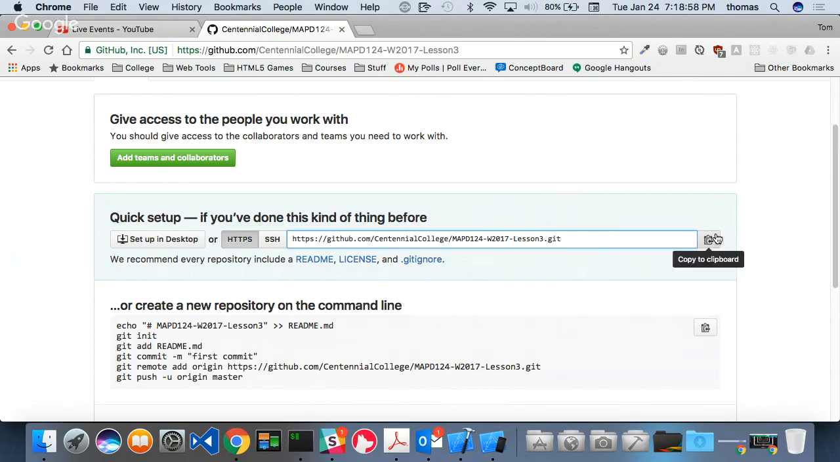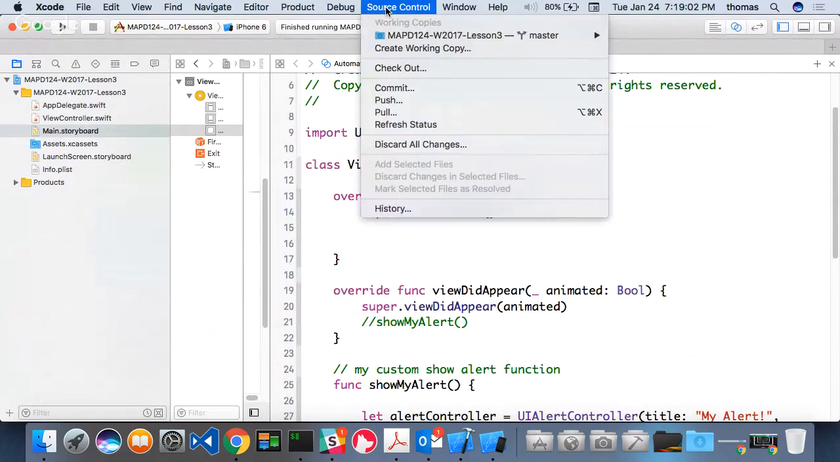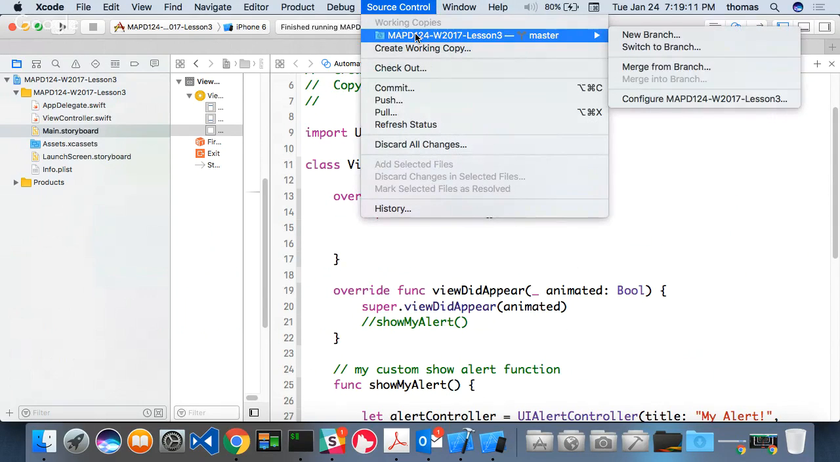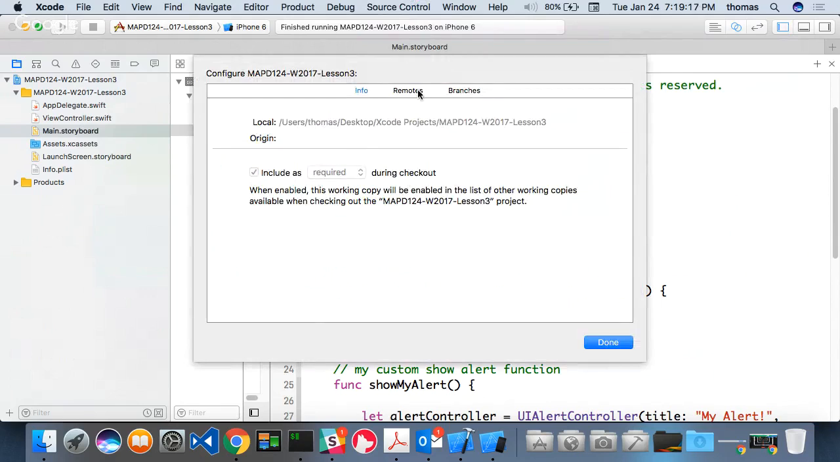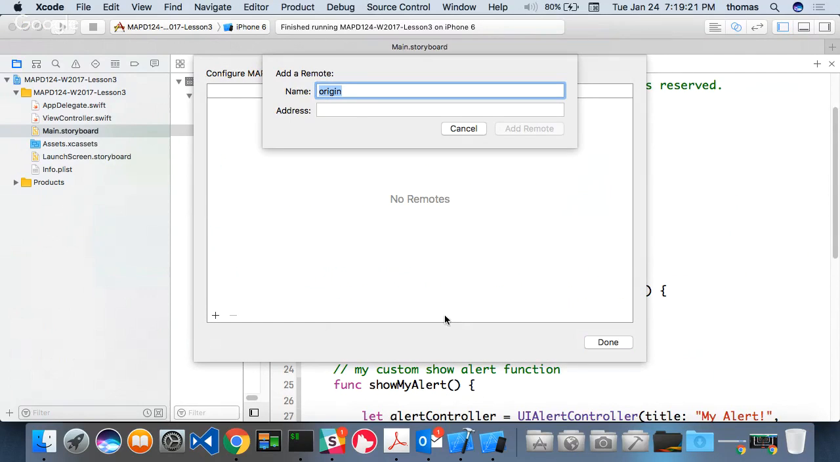All right, so I'm going to copy this link. I'm going to go back to Xcode, and in source control, I want to set up my remote. How do I set up my remote here? If I go here, you can see that I've got switch to branch, merge from branch, configure. Oh, okay, here's my configure. Remotes. No remotes. Add a remote.